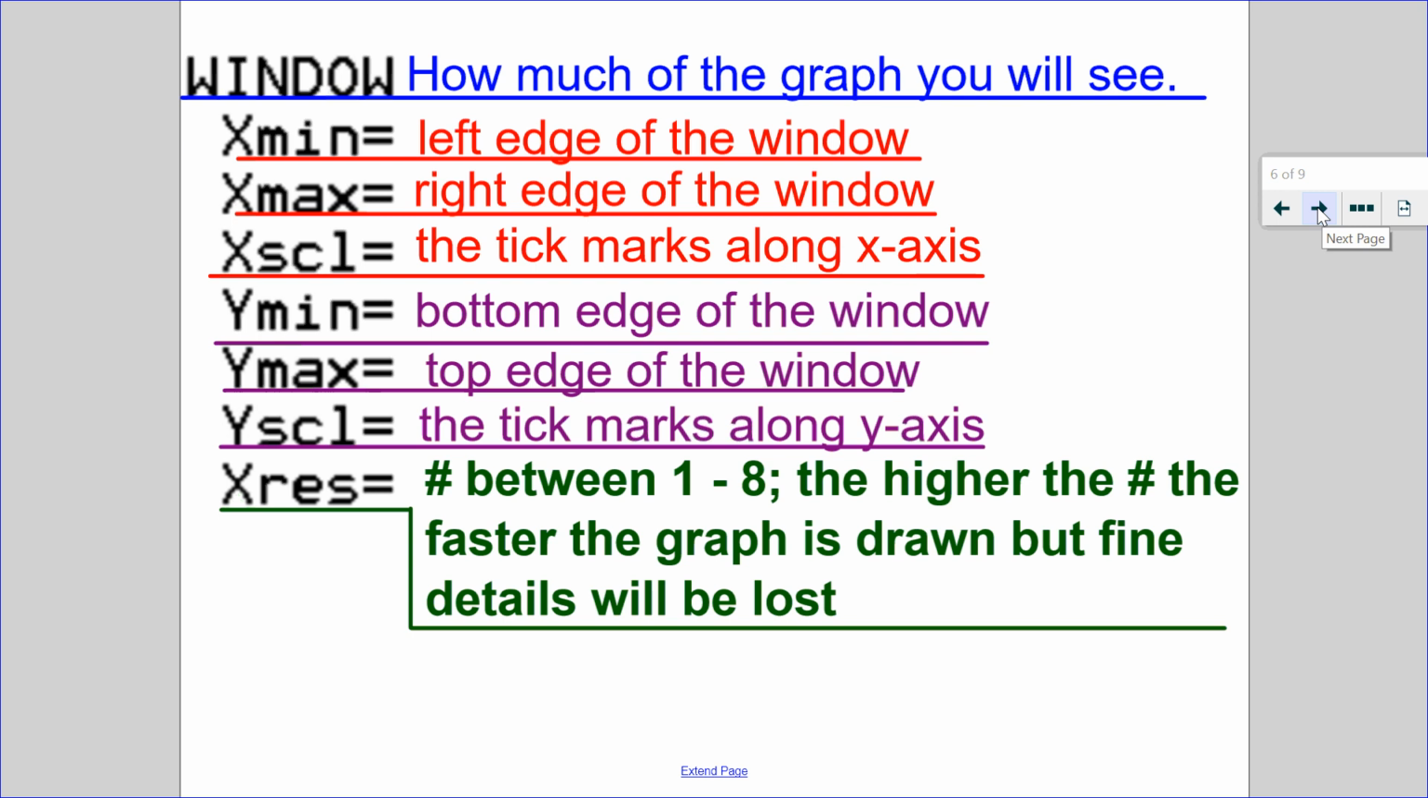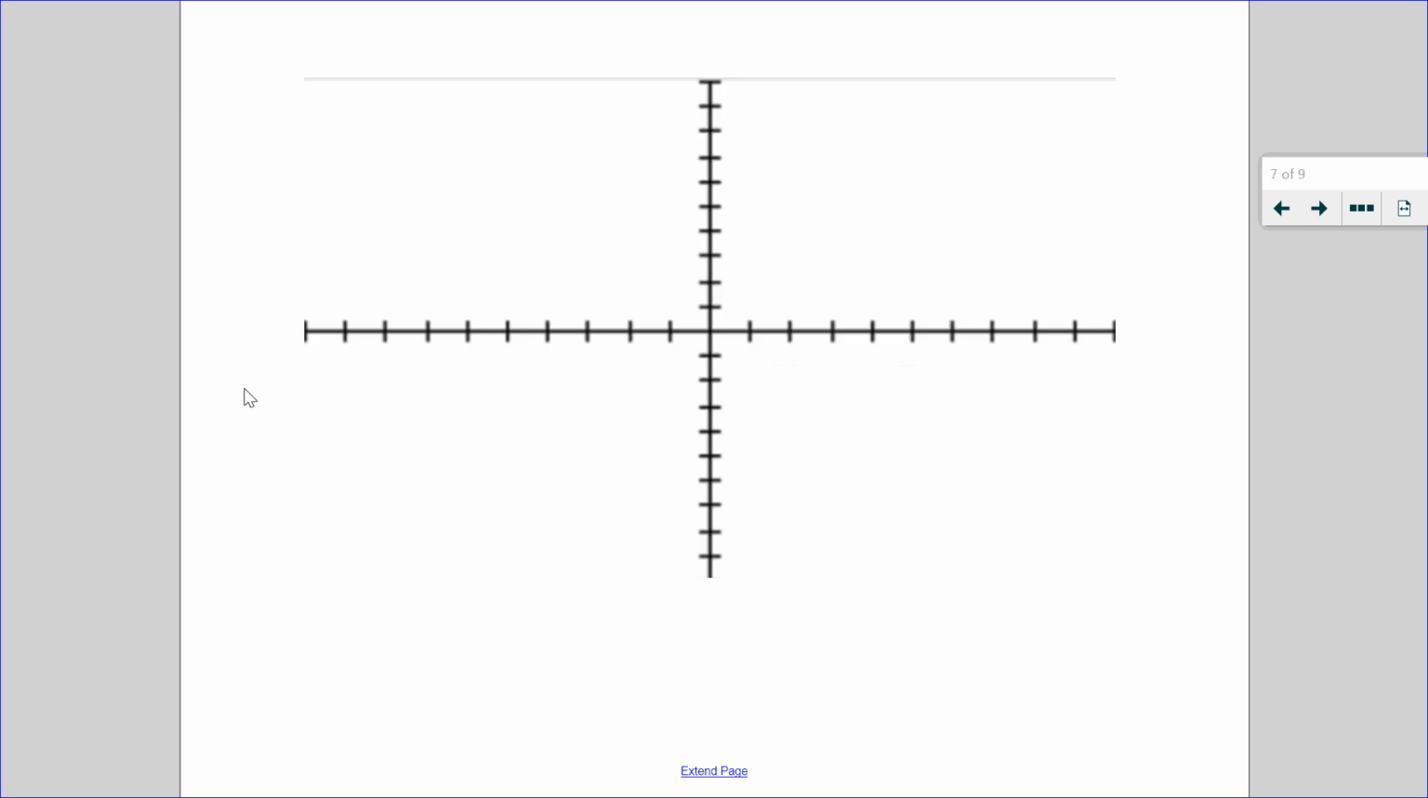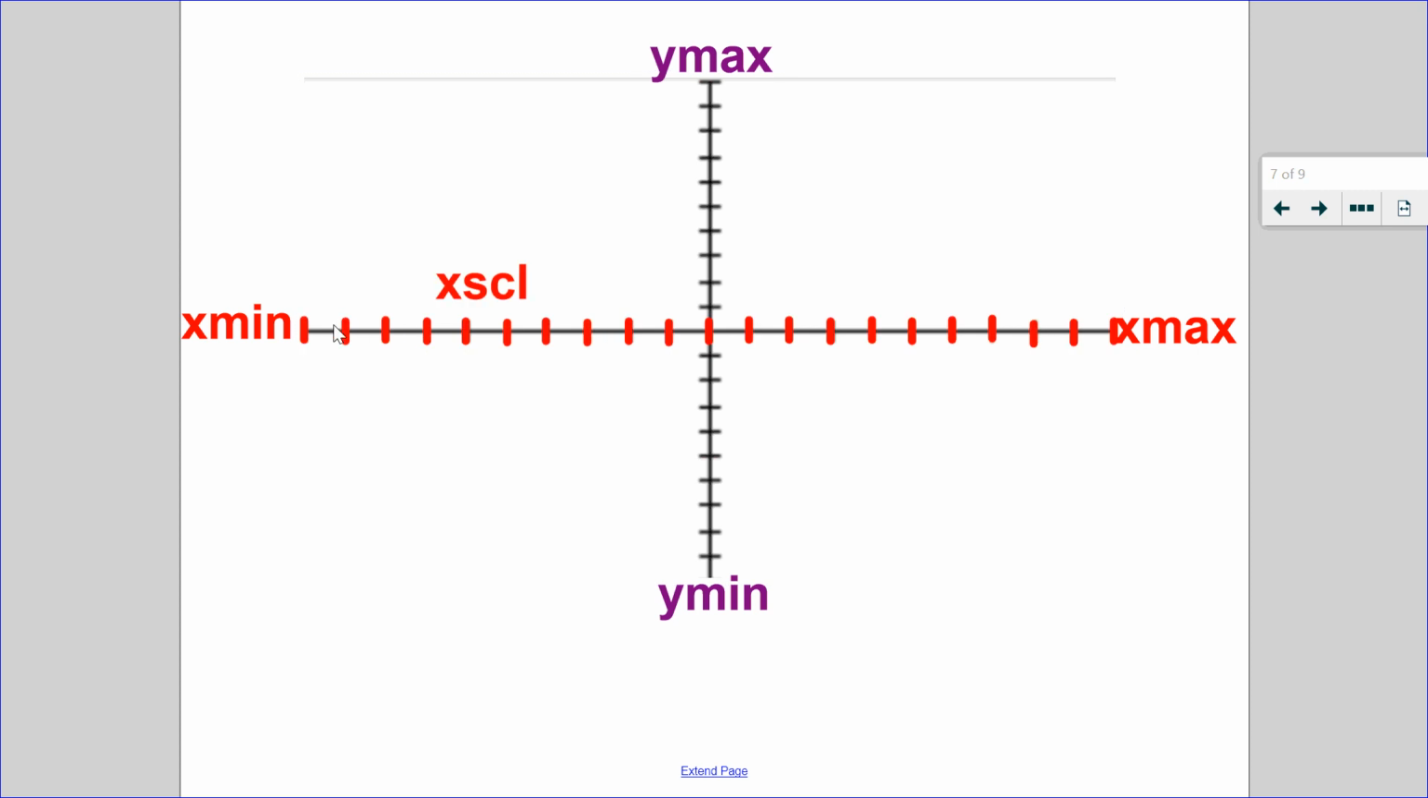Now let's talk about these windows on the graph. So I said that the x-min is the left edge, that's right there. It's the lowest number. X-max is the right edge, that's the upper limit. Same thing with y. Your y minimum is your bottom edge, and your y-max is your top edge. Again, your scales are just what you're going up by. So x scale is what you're going up by. Maybe you're going up by 1s, you're going up by 2s, 5s, 10s, whatever it is. Same thing for your y scale.